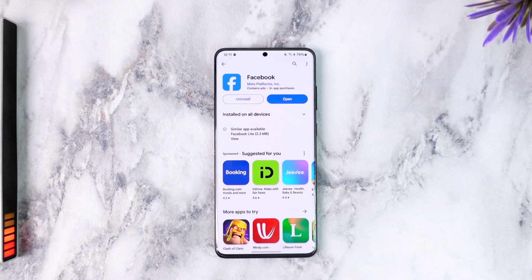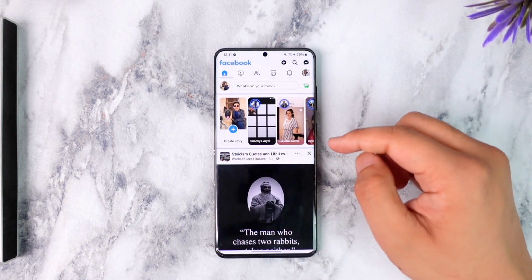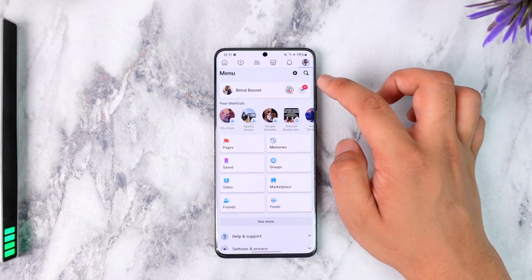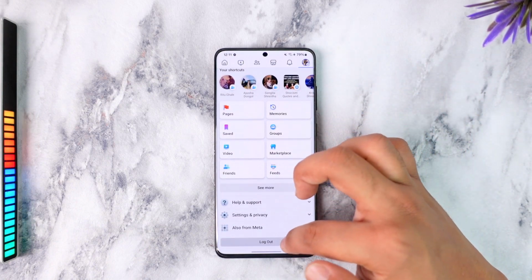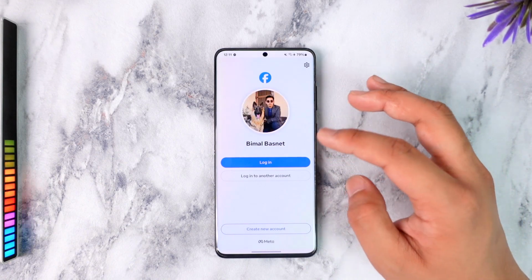If you want to make another Facebook account, all you have to do is go ahead and first of all launch the Facebook application here. Now the question is not whether you want to create another account, because obviously you can just create as many accounts as you want as long as you have a separate email and phone number.